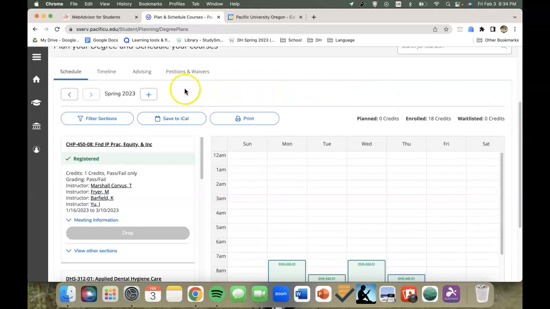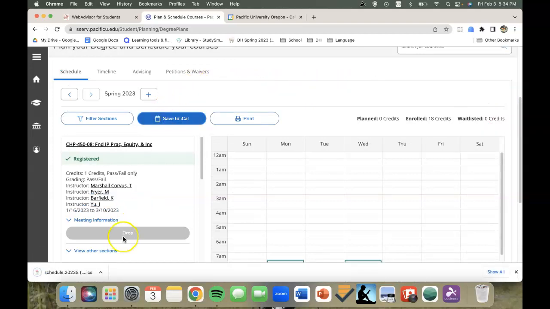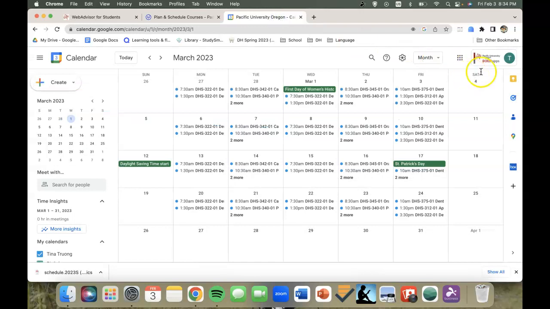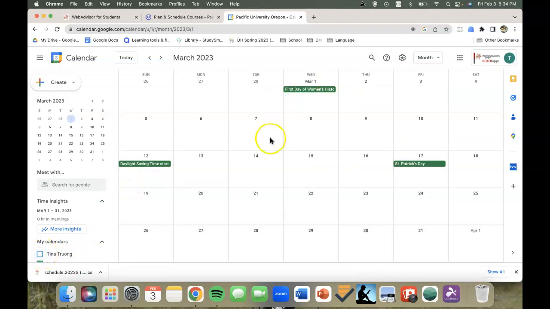After that, we're going to click on Save to iCal, and that will download the calendar file onto your computer. Then log on to your Google Calendar. I am using my school one, so it's easier. This is what it's going to look like, but I will turn it off to show you how you will get there.